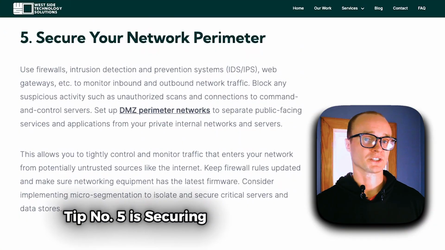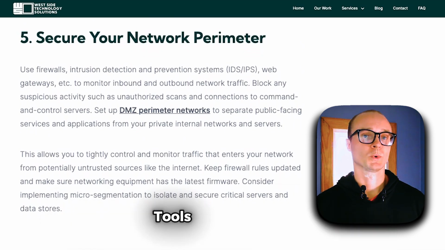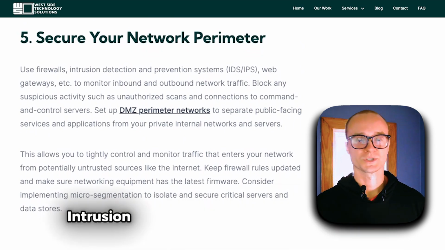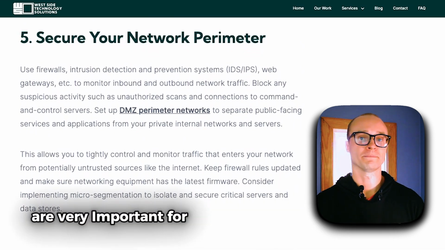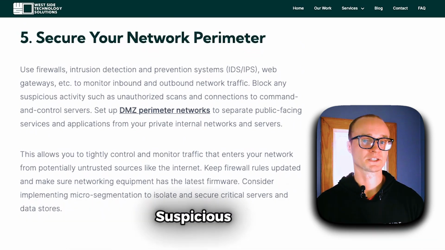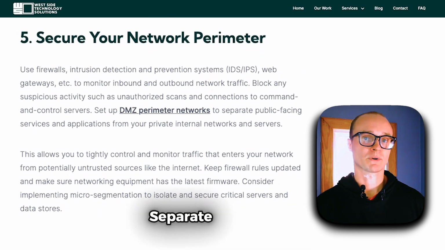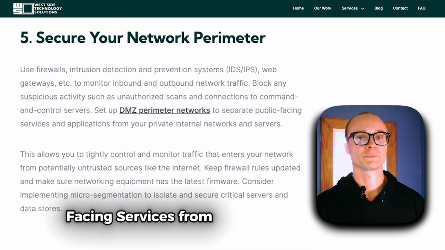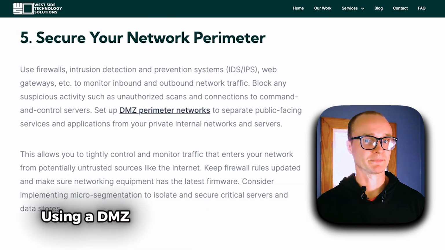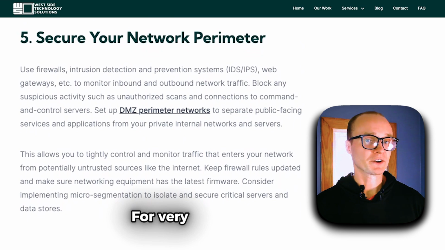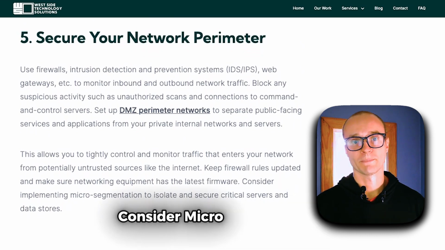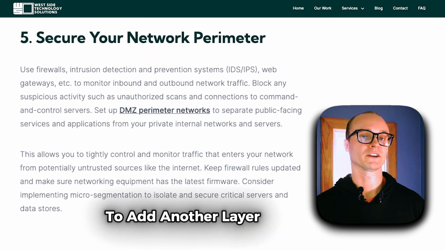Tip number 5 is securing your network perimeter. Tools like firewalls, intrusion detection and prevention systems, and web gateways are very important for monitoring traffic and blocking suspicious activity. Separate your public-facing services from your internal networks using a DMZ, and keep your firewall rules updated. For very important assets, consider micro-segmentation to add another layer of security.